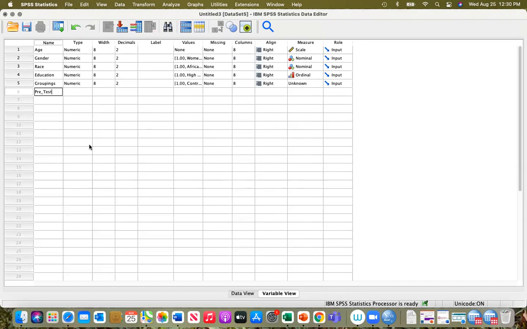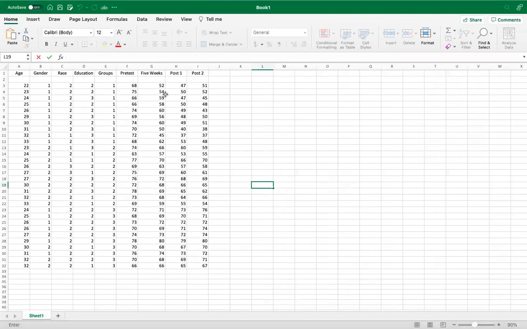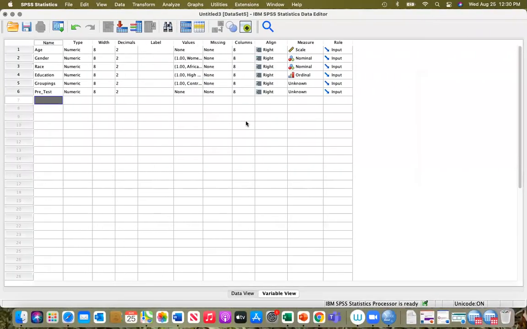Pretest. Now, since pretest is going to be the overall score of some depressive test, it looks like it's going to be a continuous variable, right? So it's going to be scale measurement. So you would put it as scale. And since it is scale measurement, there's really no need to put a value because it's not a discrete variable, it's continuous.